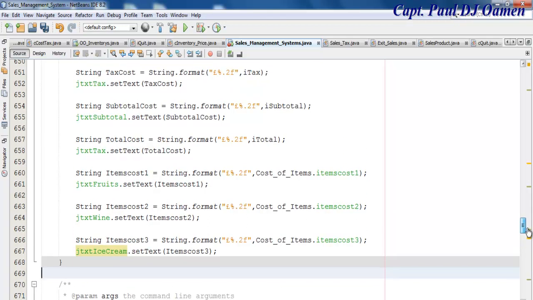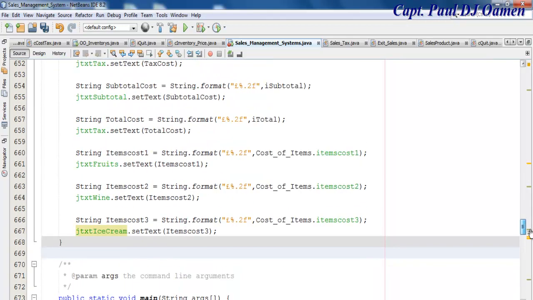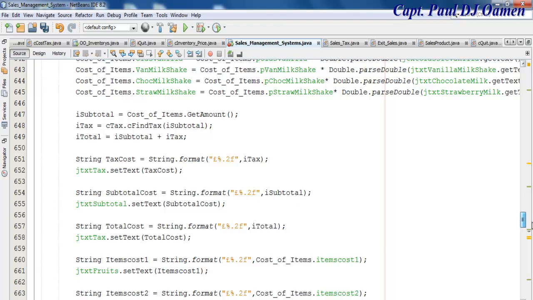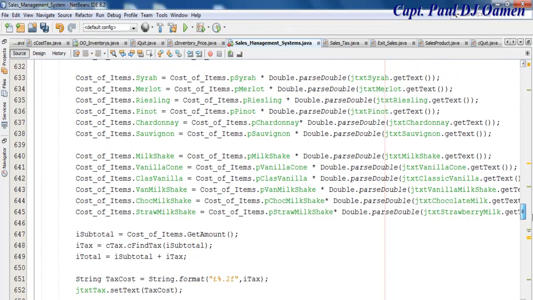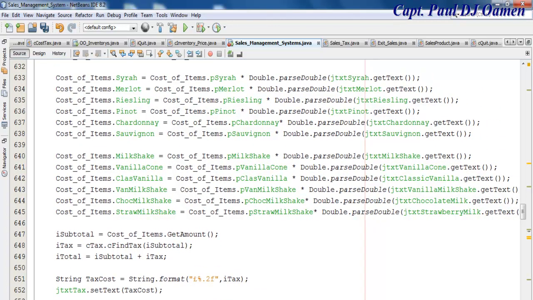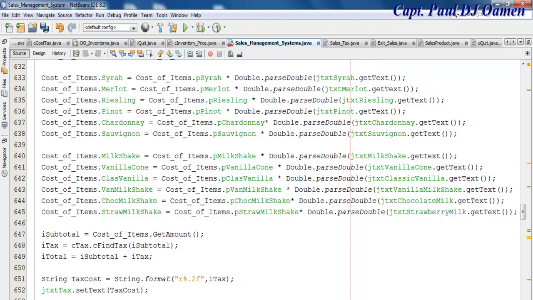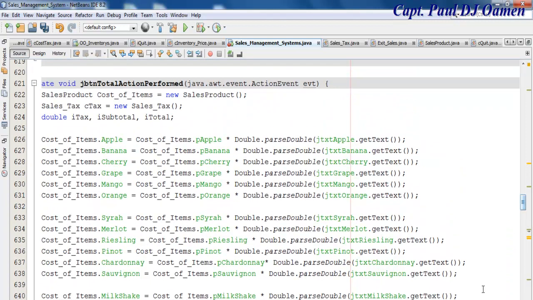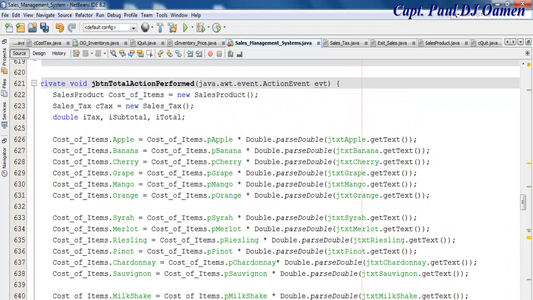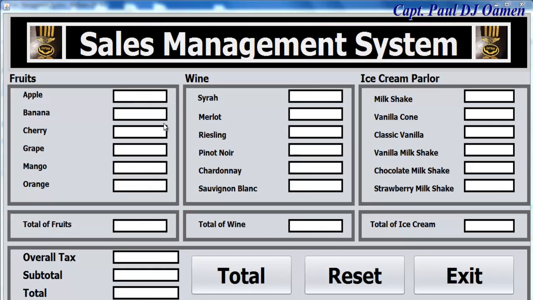So let's take a good look at the calculation, the codes for the calculation. Okay, take a good look at it. Let's move this so that you can see the rest of that. Yeah, take it up, and that's all, guys. So if I compile and run, okay guys, that's the system running now.